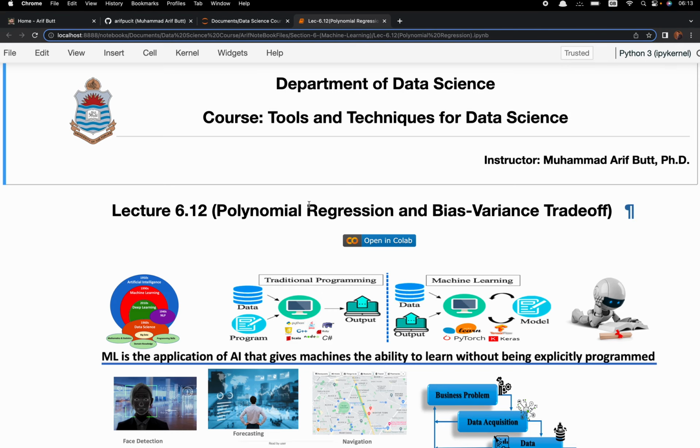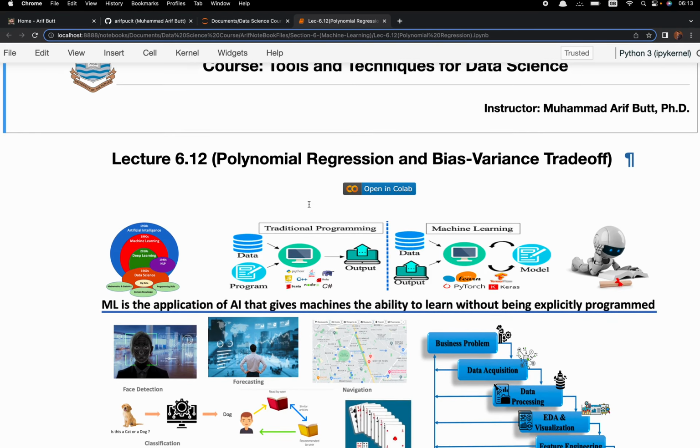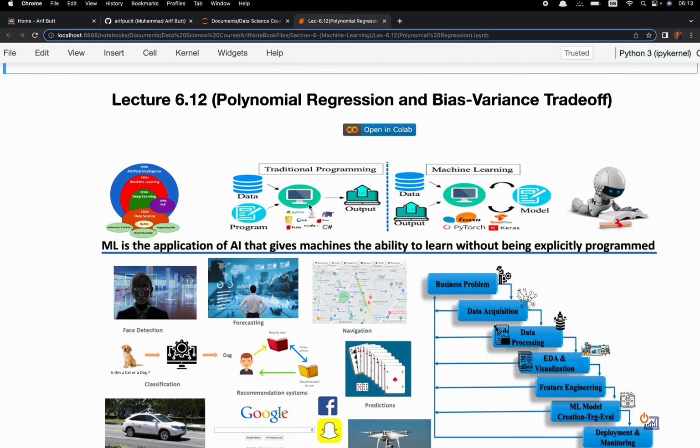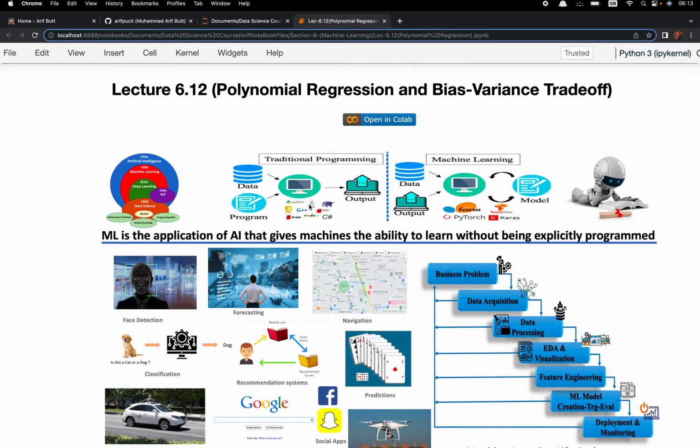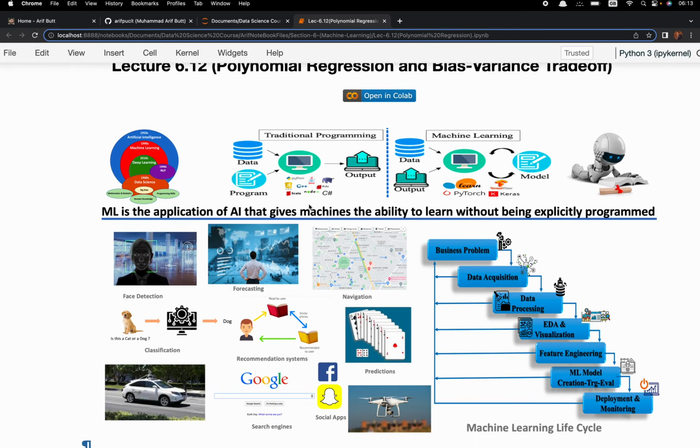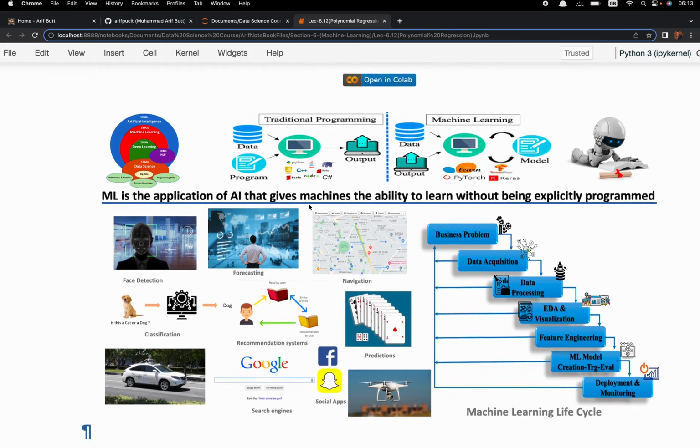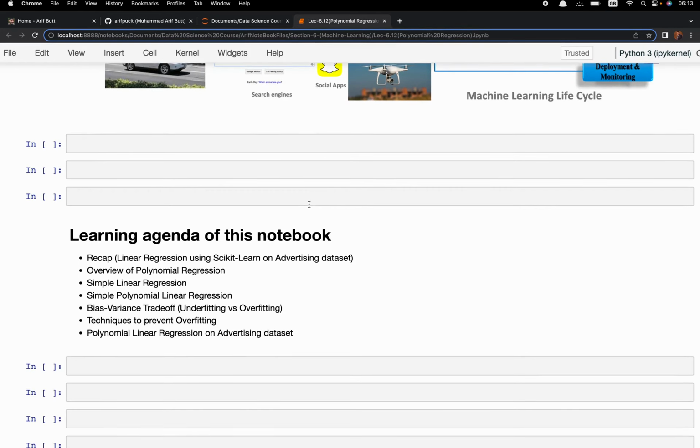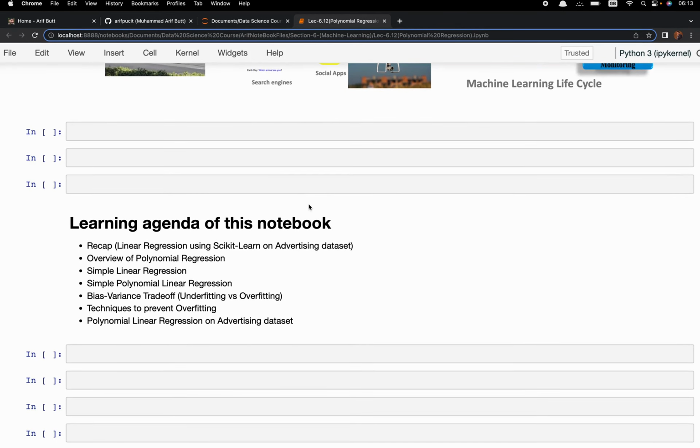Well, today we are going to switch gear, and after 5 sessions on data pre-processing, we are going to move back once again to linear regression and need to complete a few topics of supervised machine learning using linear regression. So let's move on to the agenda of today's notebook.